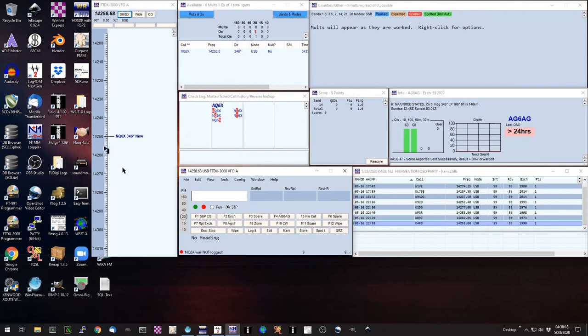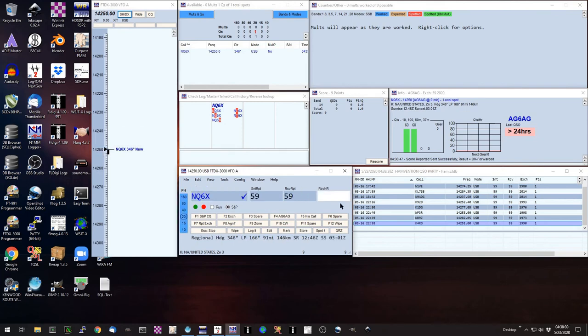Really cool. And with everything linked on the radio and the program, I can go up here and just click on it. And guess what? It's going to tune my radio right back. And then I can click here. It's going to put all the other information I had partially filled in. All right, so the band map's really cool.